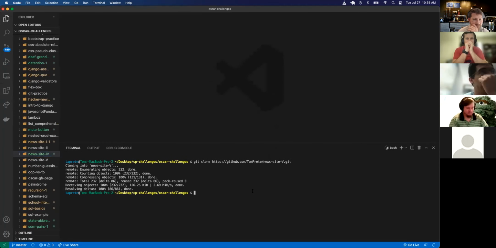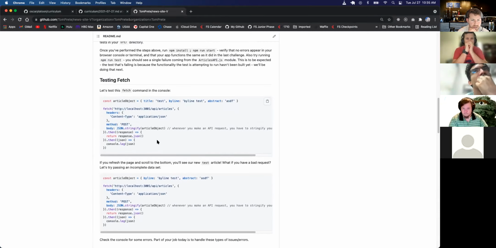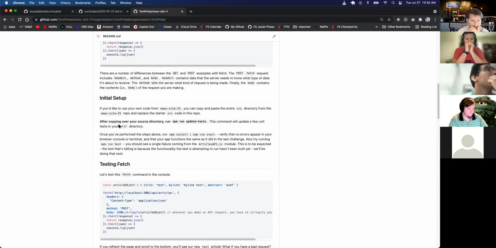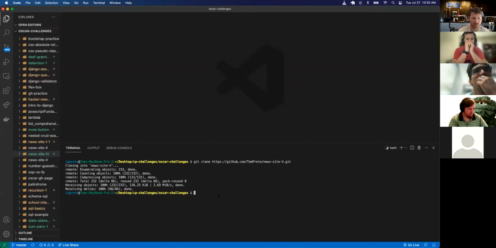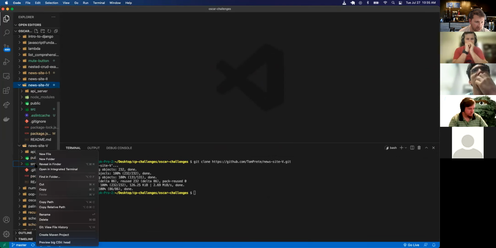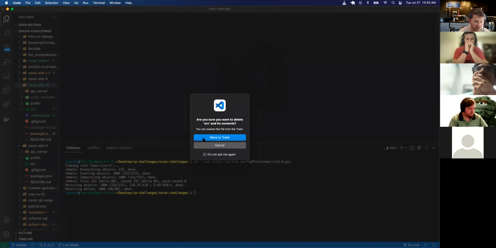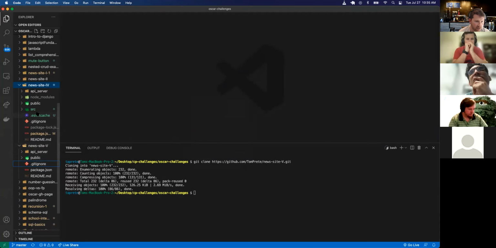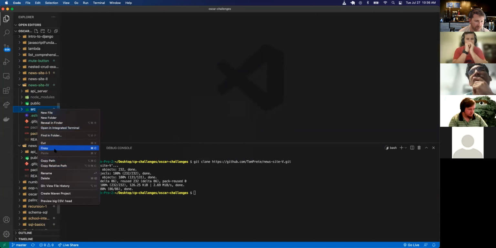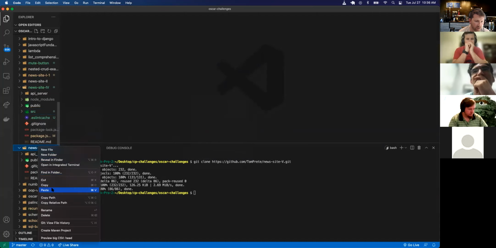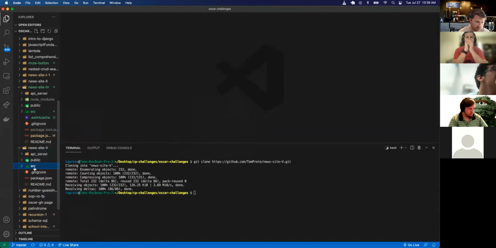All right. So I've got news site 4 there. What does it say? Testing fetch. So for news site 4, you can copy over the entire source directory from news site 4 and replace it. All right. Here's my news site 5 and news site 4. I'm just going to delete the entire source directory in my news site 5, and I'm going to copy over the news site 4 source directory.